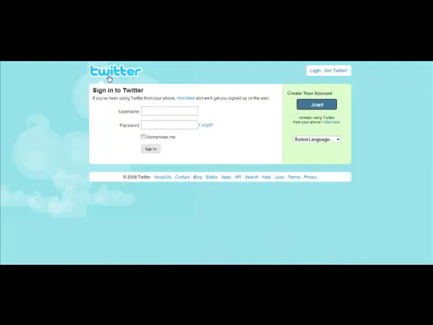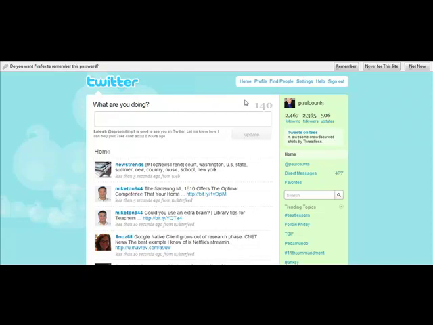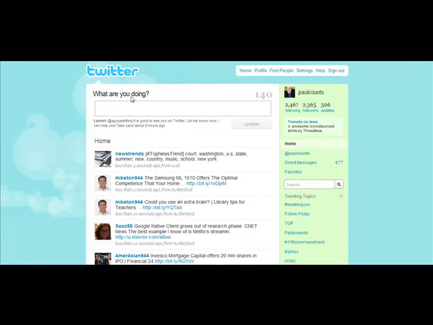So one of the things you want to do when you go to Twitter is, I'm just going to log into my account here real quick. Okay, so I am logged in here to my Twitter account, and if I wanted to make a post, right where it says "What are you doing?" this is where you type out your post. So you just type out things like, hello Twitter, and then you could just choose update if you wanted to. So that's where you type out your post within Twitter.